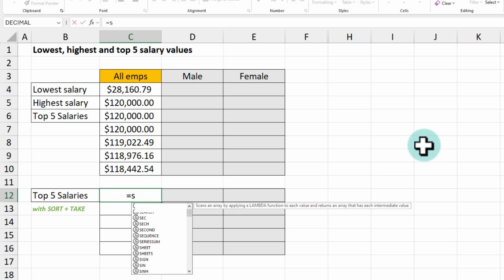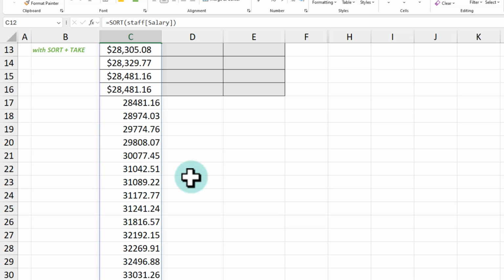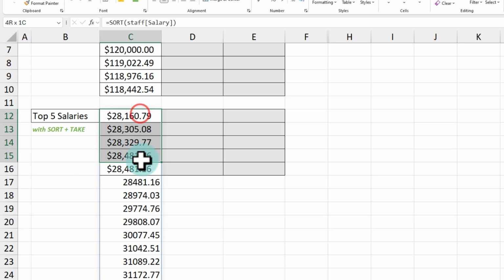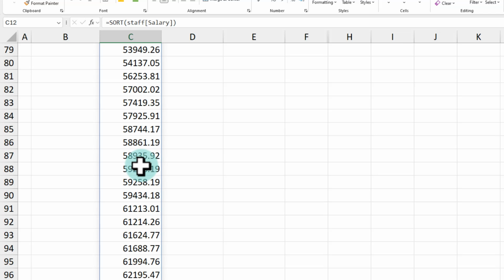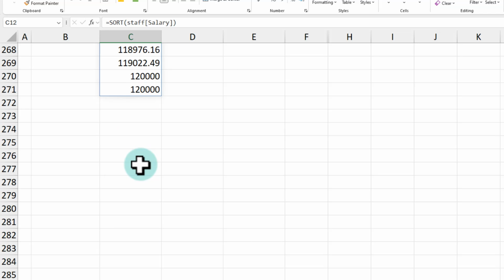Excel 365 adds new powerful functions to work with all of your data, and one of them is the sort function. So for example, if I simply say sort my staff table salary column and hit enter, I'm going to get all the salaries, not just the top 5, from lowest salary here up to the highest salary, the 120,000, all the way at the bottom.